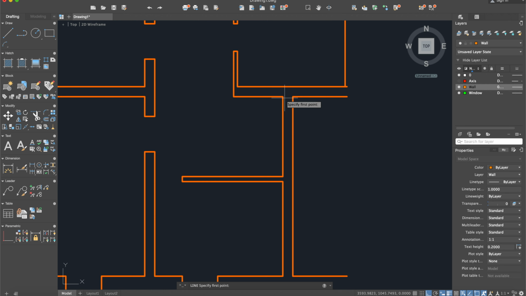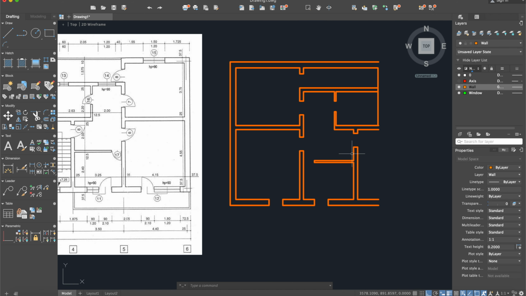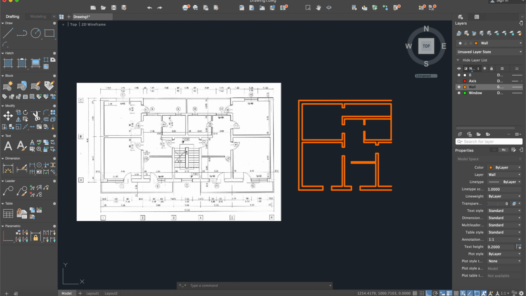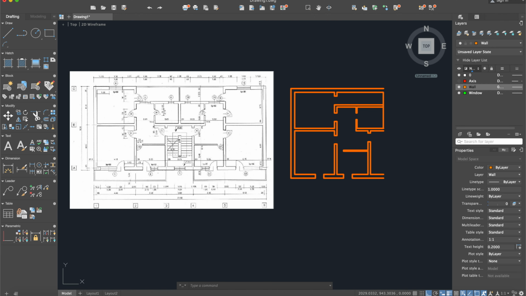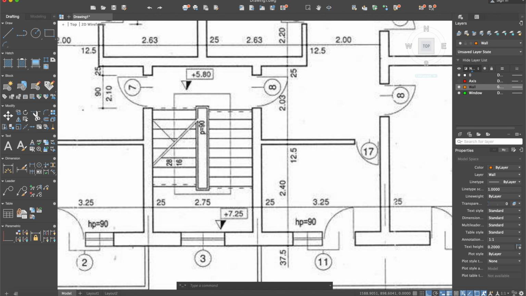So I will create this, offset 25 and offset 90. Okay, I can delete it, trim, and here it is, the second door. Okay, and now we are entering the ladder's room.